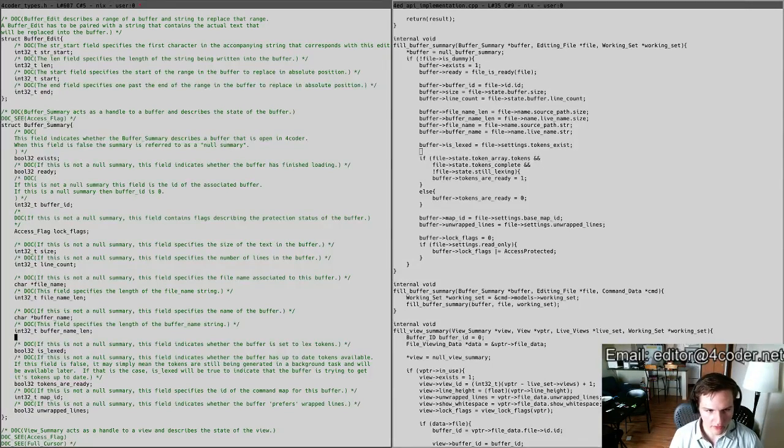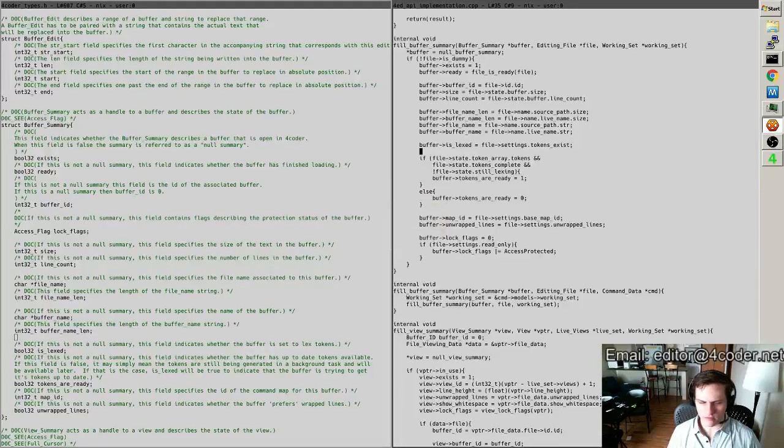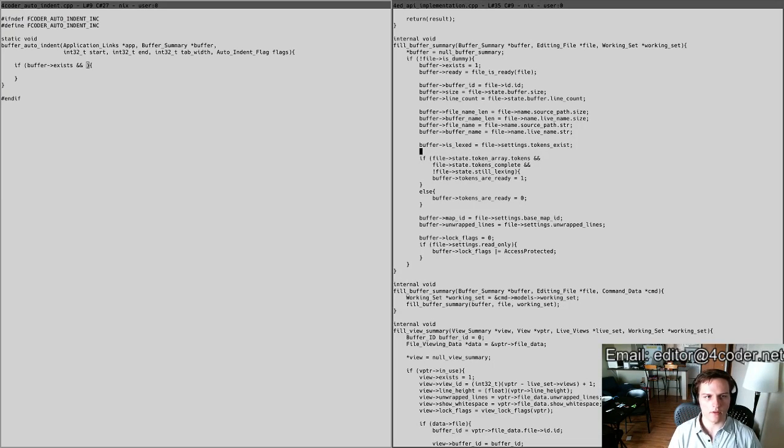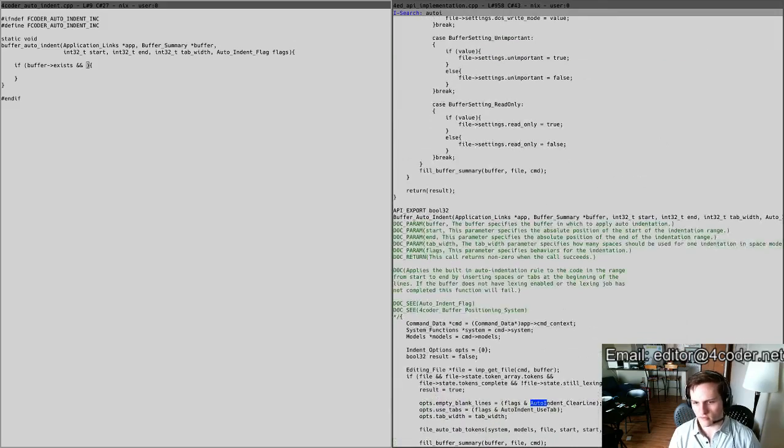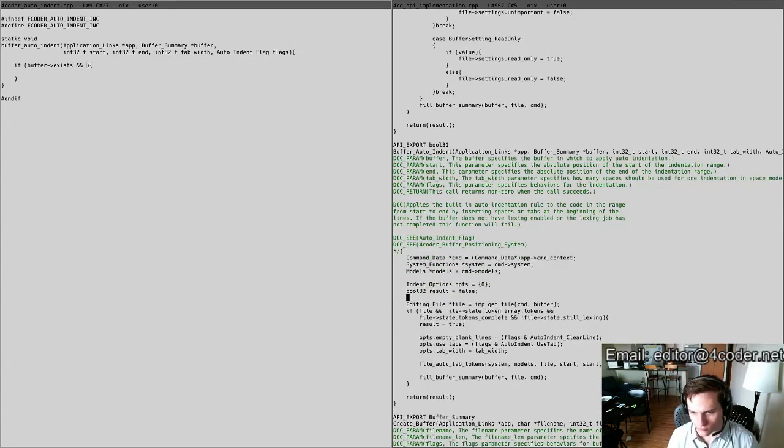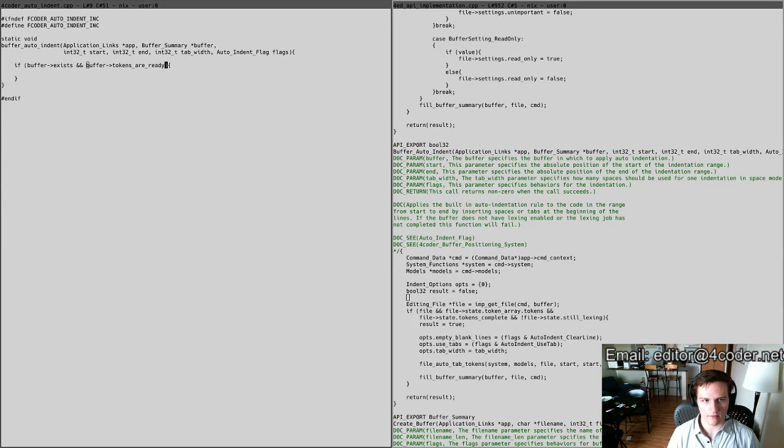Alright, so there's a little documentation, and now what we're going to do is switch back to implementing auto indent based on the auto indent available here. So if buffer exists and buffer tokens are ready, then we're in a good spot. Then what's the next thing that happens? It then switches to result equals true.